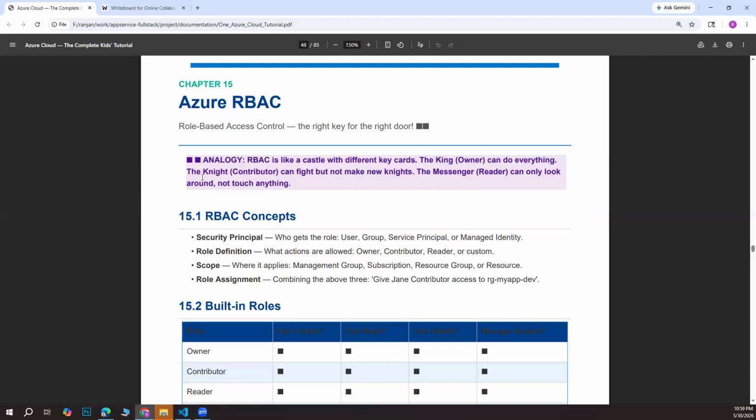But there is also something called a knight. A knight is a contributor. If there is a king, the king has some special soldiers who are well trained. They are called knights. So you can create some users and give contributor access, which means these people have more power than any other soldier. But these people cannot create another knight by themselves. Only the king can. Similarly, another type is messengers. Messengers can be only readers. They cannot touch anything.